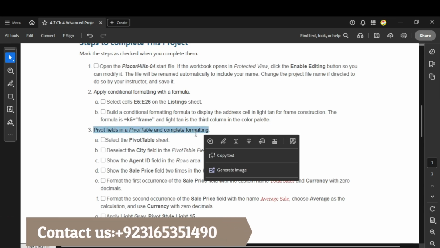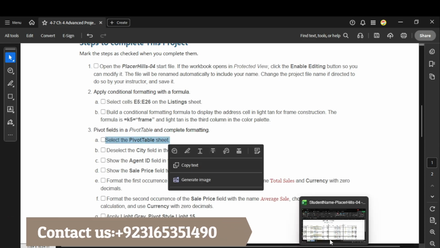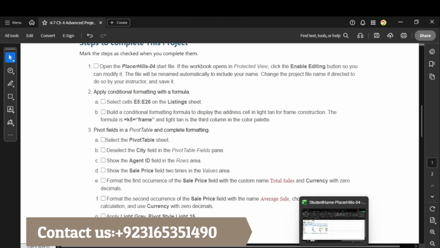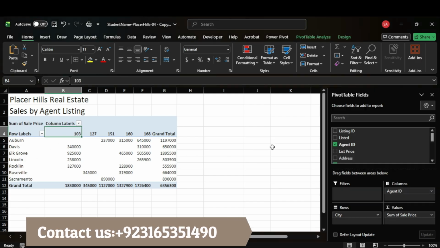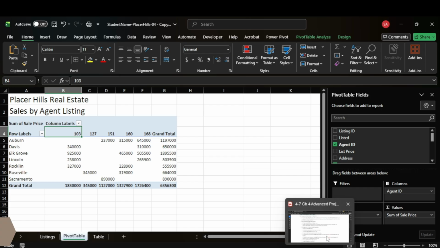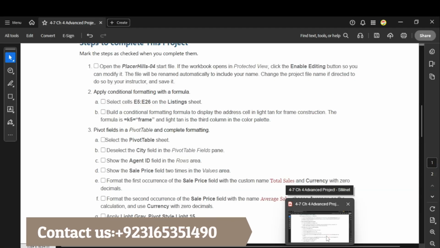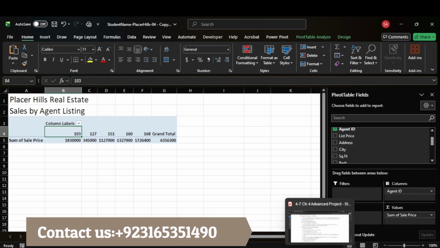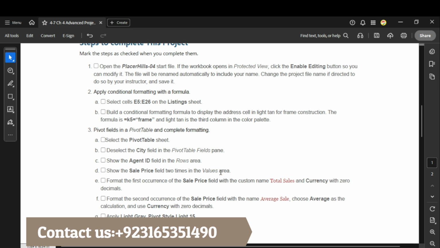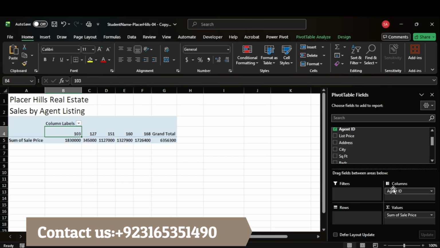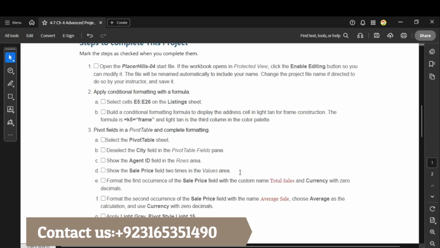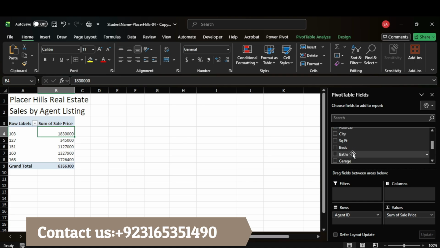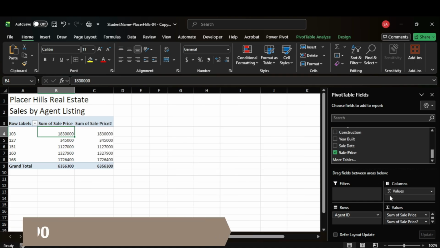So in the third step it says select the pivot table sheet. Deselect the city field in the field pane. Show the agent ID field in the row area. Show the sale price field 2 times.